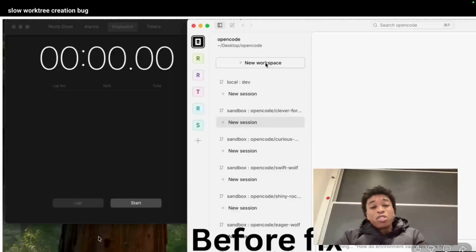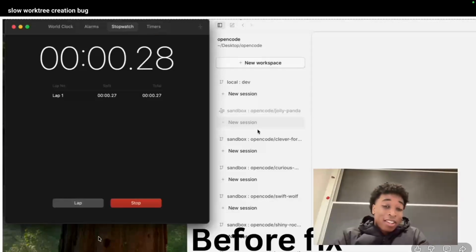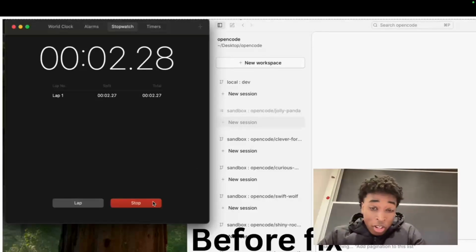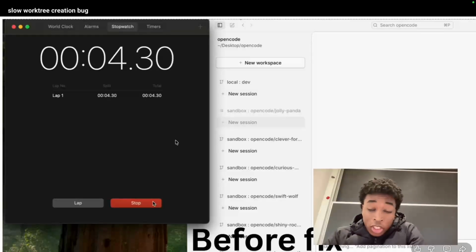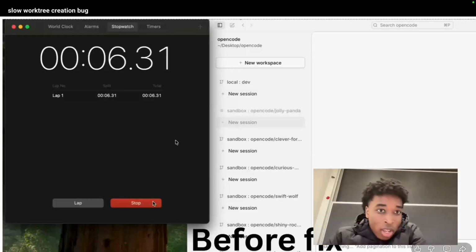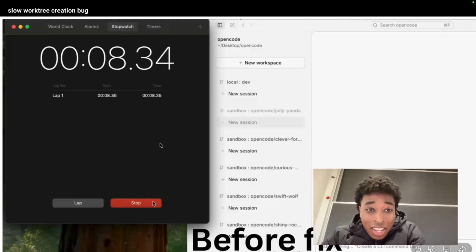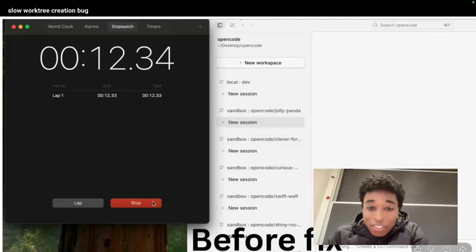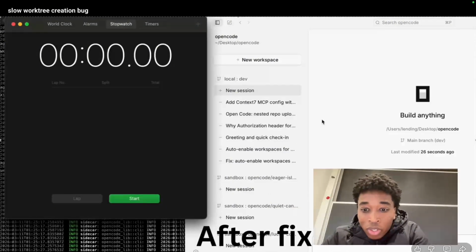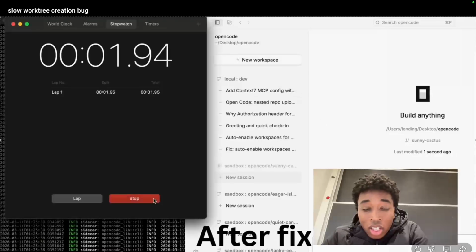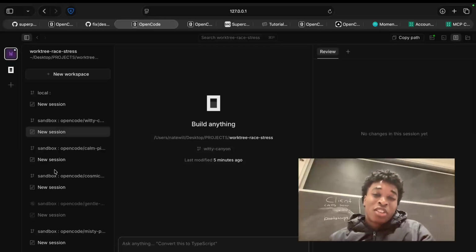All right, here I want to show you this really cool performance issue that I fixed during my time contributing at OpenCode. So here, after clicking the new workspace button in OpenCode, it takes 12 to 13 seconds on the desktop app to load, whereas after my fix, it takes only 3 seconds. Bam, way faster. First, let me explain what OpenCode even is.